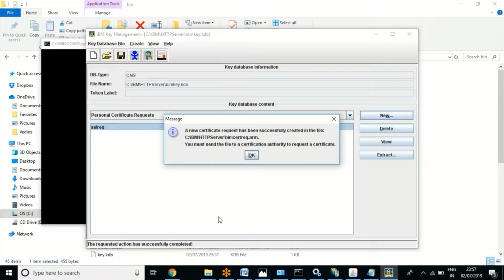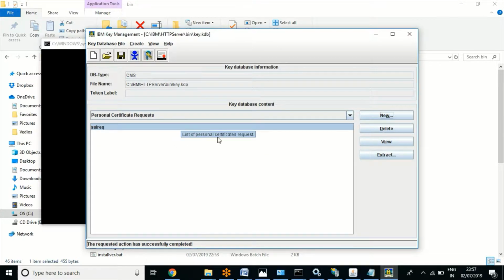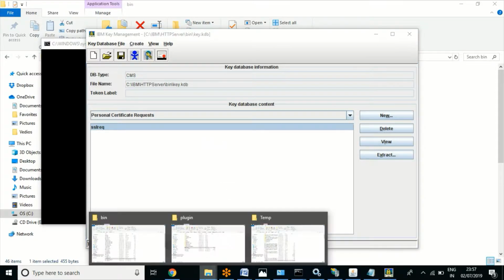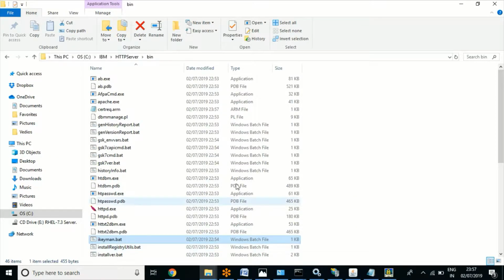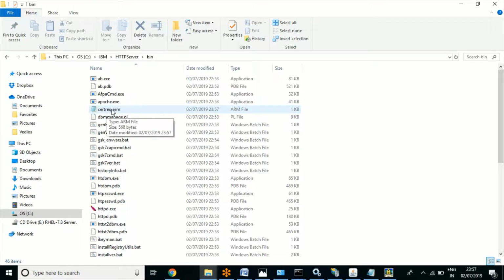A new certificate request is successfully created with this name. Your certificate request is created as certreq.arm. You must send the file to a certificate authority to request a certificate. So I have created the CSR now. Let me show the CSR. We have even seen the name. So our CSR is created like this.